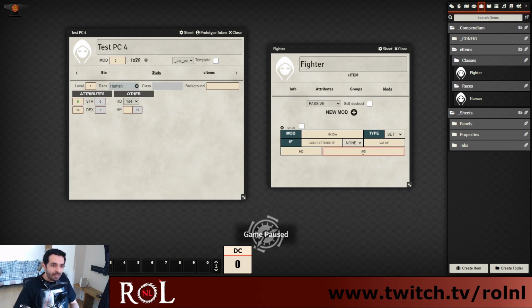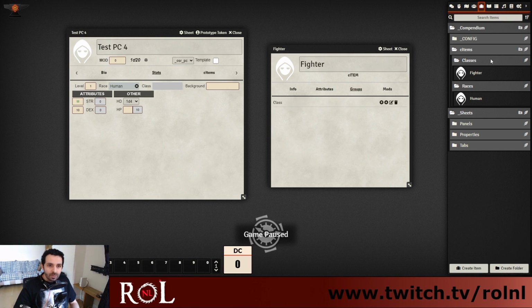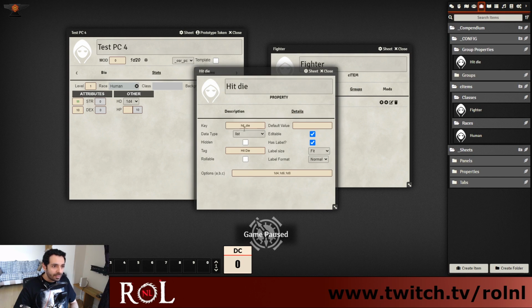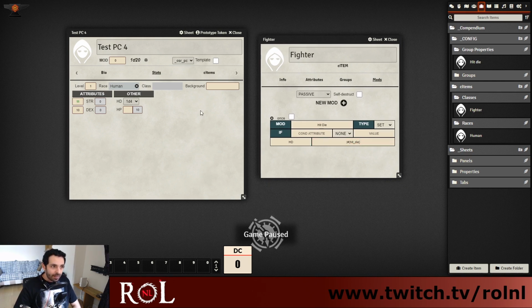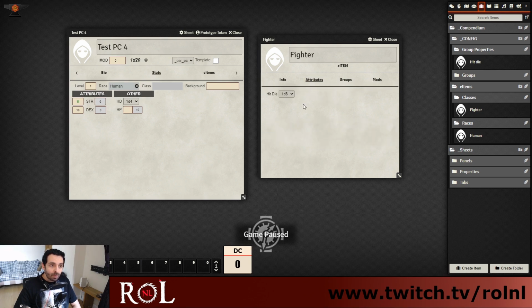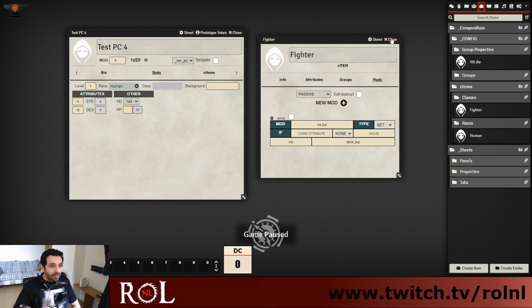Okay, so this hash plus these strange keys means that it references an attribute of the C item. So we have to reference this key. What is it that we're doing? It means that when we drag fighter into the character sheet, the HD attribute, which is this one, is going to have its value set to the hit die value of the attribute of the C item, which in this case is 1d8. Let's see.